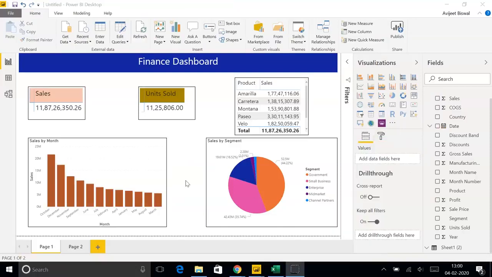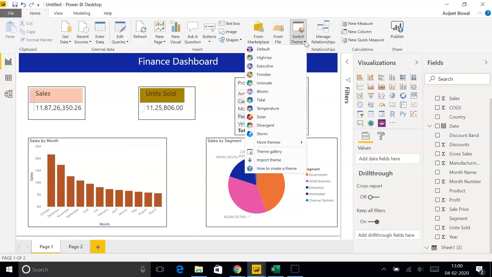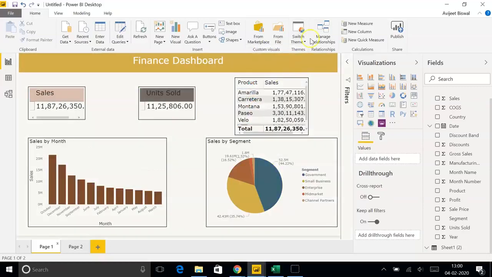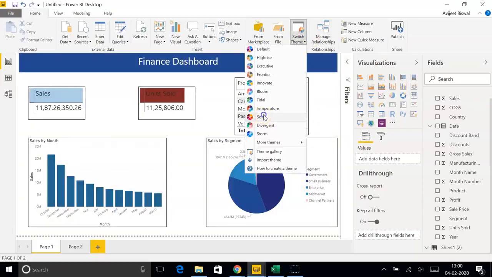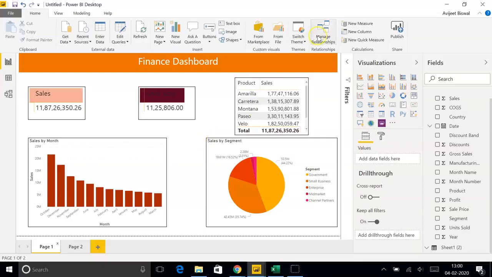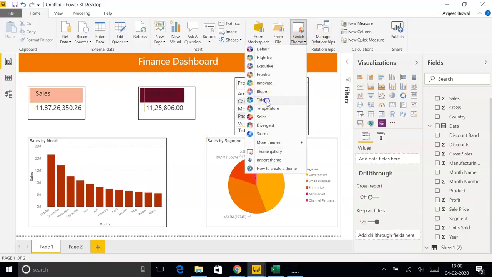In Power BI Desktop, you have an option to switch your theme. This will make your dashboard or the report look more attractive. So now we are under the default mode. Let's try out different themes. That's Frontier, it's Temperature, Solar, which is a little yellowish. The one which I like is Tidal.